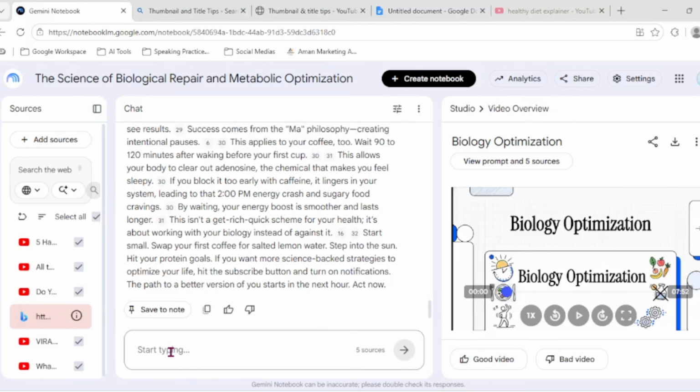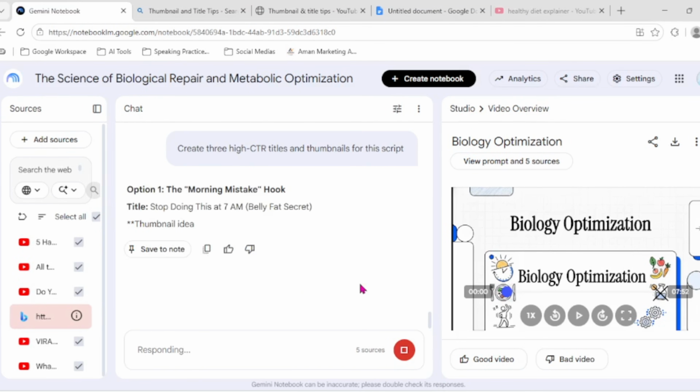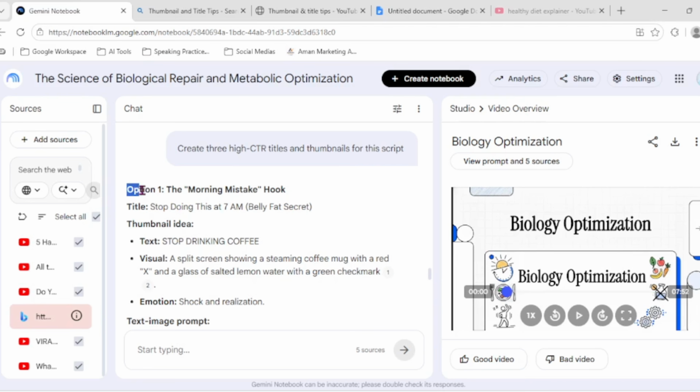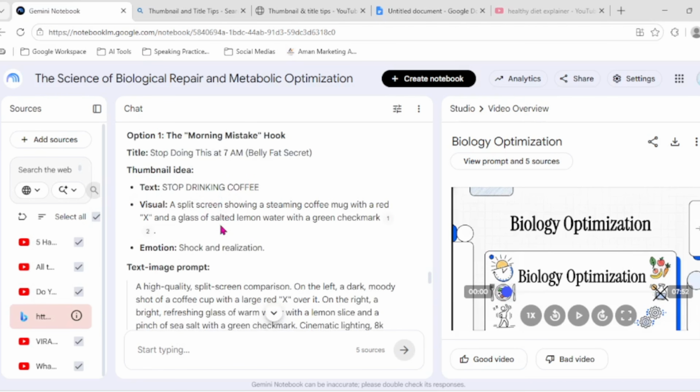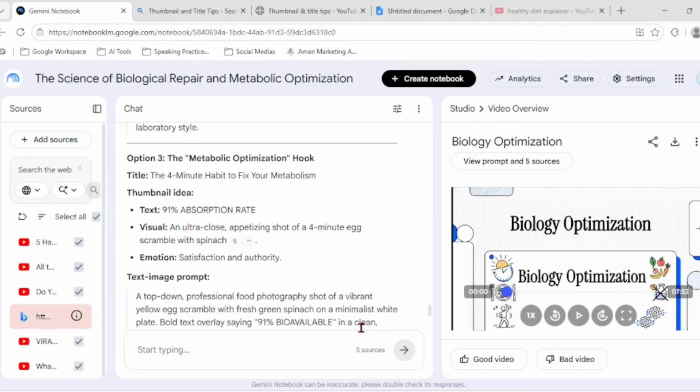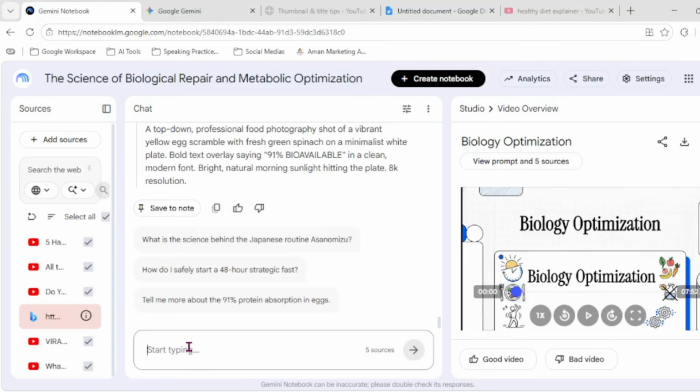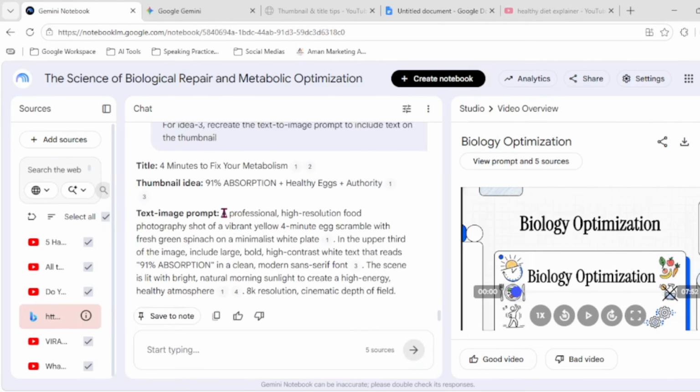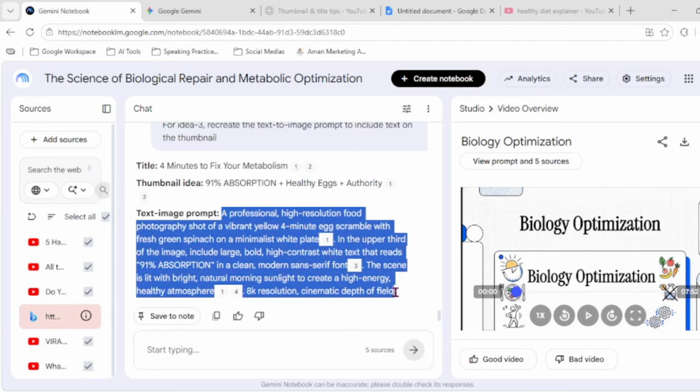In the chat type, create 3 high-CTR titles and thumbnails for this script. Look through the results. Each option comes with a title, a thumbnail idea, a text-to-image prompt, and a short explanation of why it works. I think the third option is the strongest. But there's one issue. The prompt doesn't include text on the thumbnail. So I type, for idea 3, recreate the text-to-image prompt and include text on the thumbnail. Now the prompt is complete.